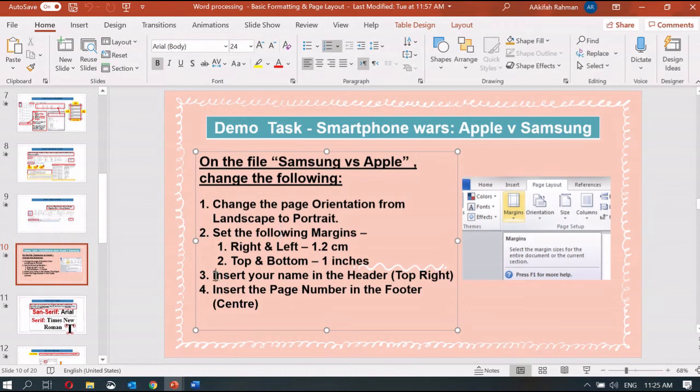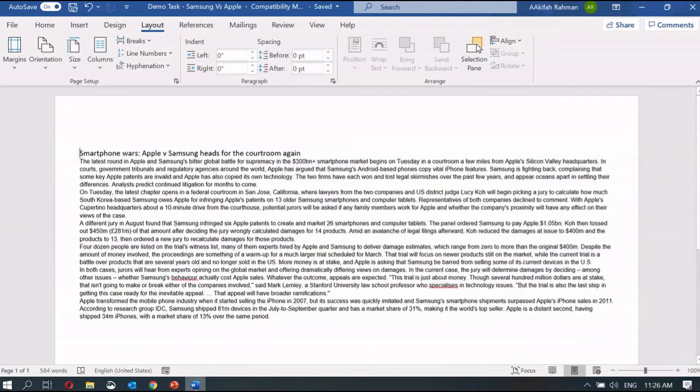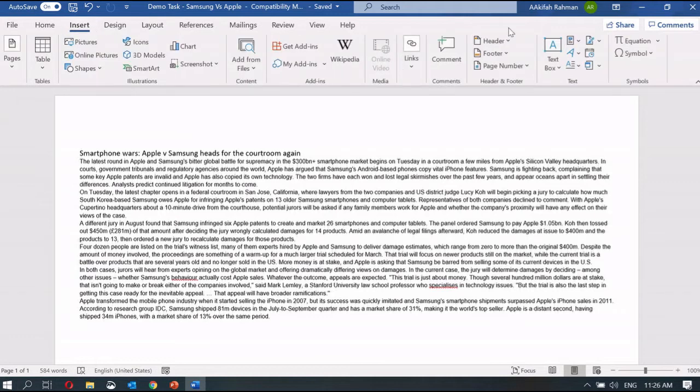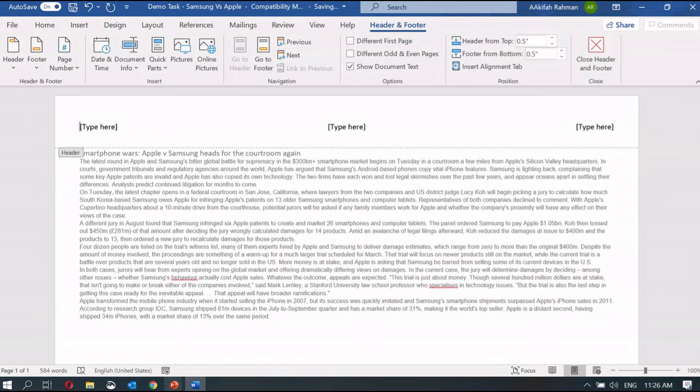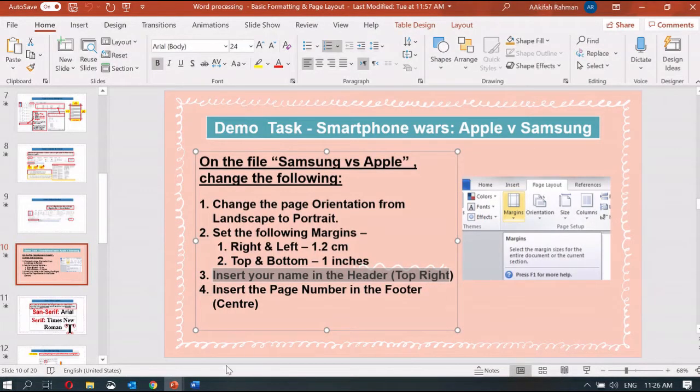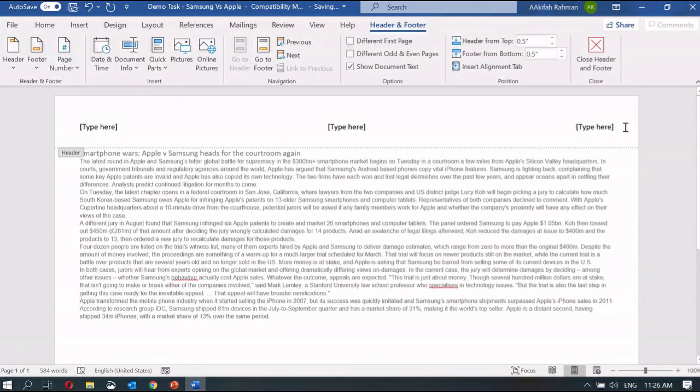The next question says insert your name in the header on the top right. So as you know, header and footer are inserted from the insert tab. So I go to insert, header, footer is over here. Let me do header first. Which is the option we use? Blank 3 columns. And where do they want our header to be? The name in the top right. So top right is over here. So put your name over here. And then you will get rid of these 2 because you don't have anything over here.